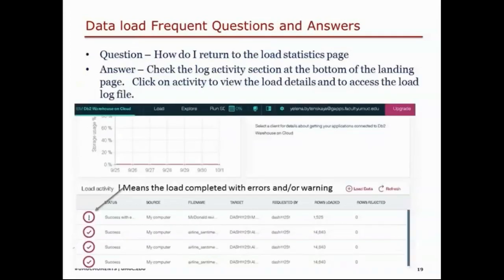Now let me actually go back to this question. I completed my load. When the load is complete, I get the status page. But what if I don't take a screenshot of the status page? On the landing page, when you log in, on the bottom, there is a log of prior data loads. You can still go back and open the log entry.